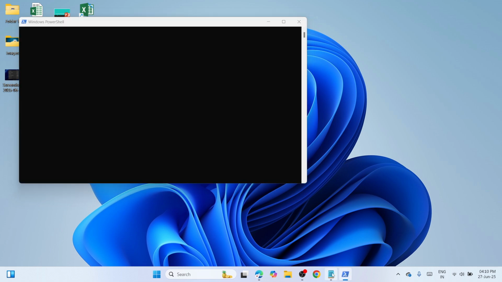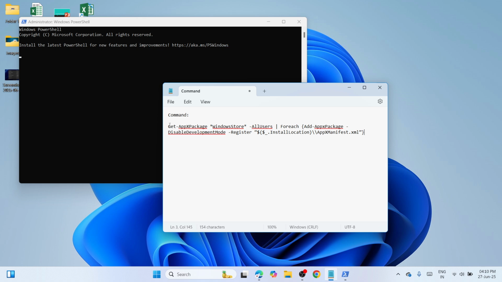So you just have to press Control C to copy and then make a right click here to paste it. Okay. So once you have pasted that one, click on the Enter key on your keyboard so that you can start the procedure. And the moment you are done with that, I want you to restart your PC and check if the error has been fixed.